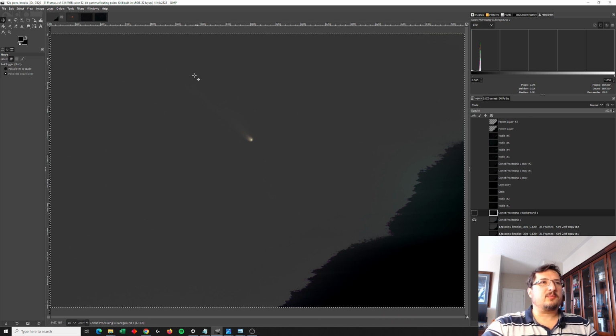So here I've got the frames of the comet after processing in Siril brought into GIMP, some with the stars removed, and then in GIMP I also removed the tree line, and then I did various stretches on various layers before recombining them.